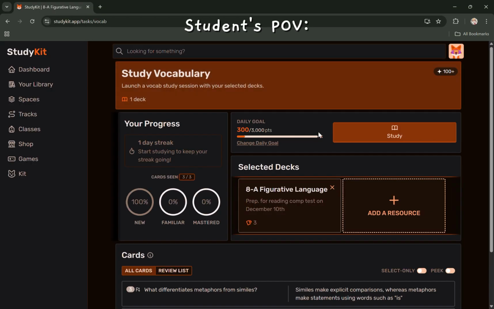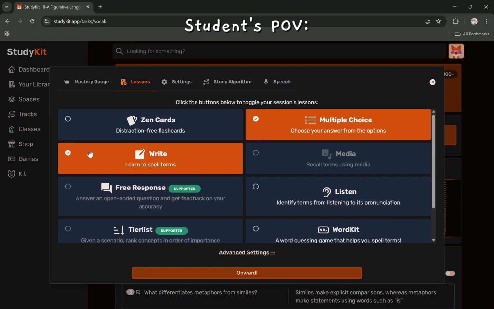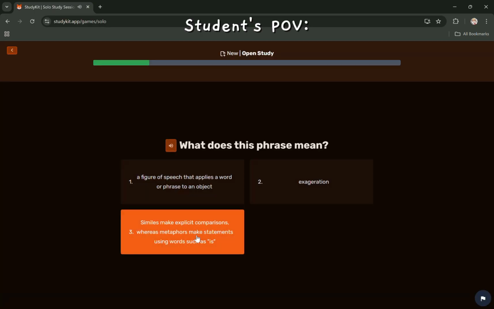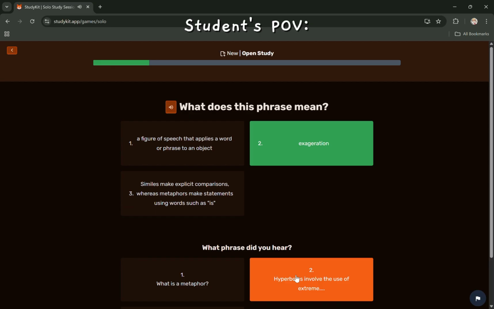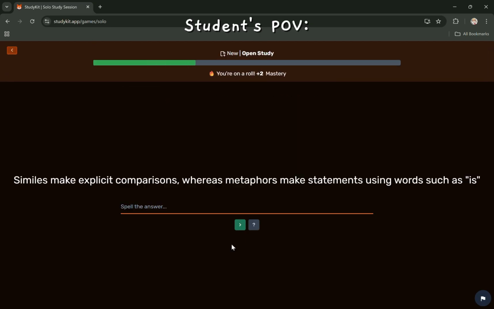The vocab study session personalizes your learning experience from your familiarity with the content to the style of questions you'd like to practice with. Functions such as listen, where questions are spoken and revealed at the end, can test the student's acquisition of the language while also offering greater familiarity with English pronunciation. The write function allows students to type out their answers, placing focus on spelling and understanding of the content.